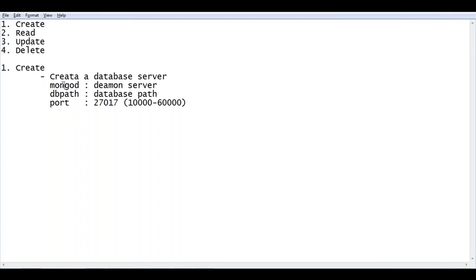That is, I have the mongod binary available. I also have the database path, which I just created, and the name is data. And the last one, the port number. I don't want to start with the default port number 27017. Let's say this time I'll start with a port number called 37017. Any number between 10,000 and 60,000 works, so let's take that one.